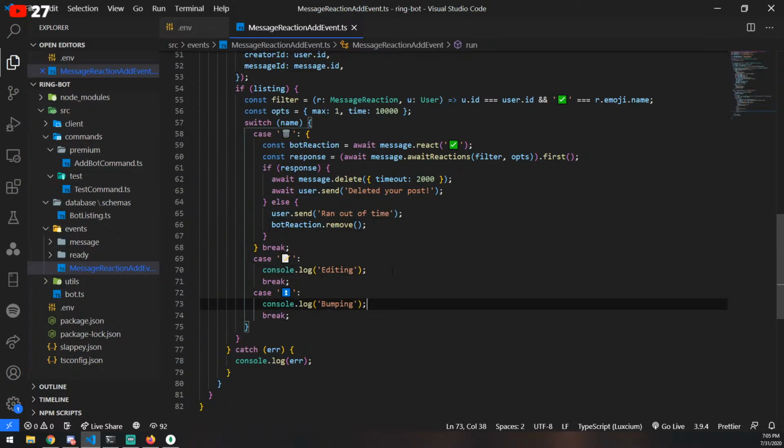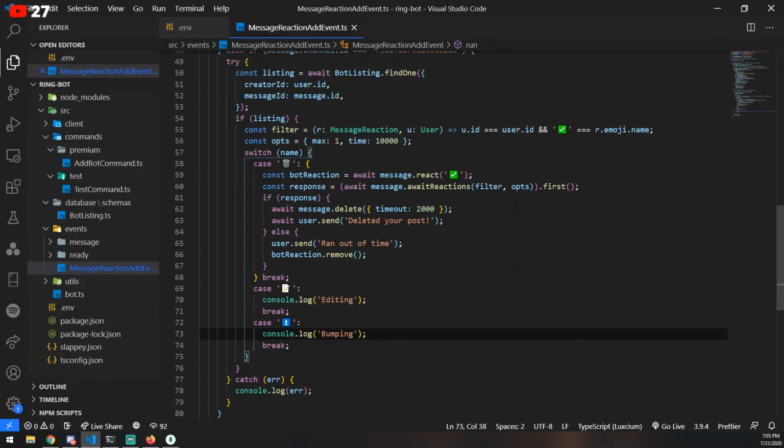So bumping and editing. I think editing I'll work on tomorrow, because I'm gonna get off in like 25 minutes. But bumping should be pretty easy. With bumping, what we want to do is check the document and check when the last time they bumped was. So we want to give them maybe a cooldown of, let's say, every 4 or 2 hours. And we're going to calculate the time difference. If the last time they bumped was, let's say, 3 hours ago, then obviously we're not going to let them bump again. So they should only be able to bump every 4 hours.